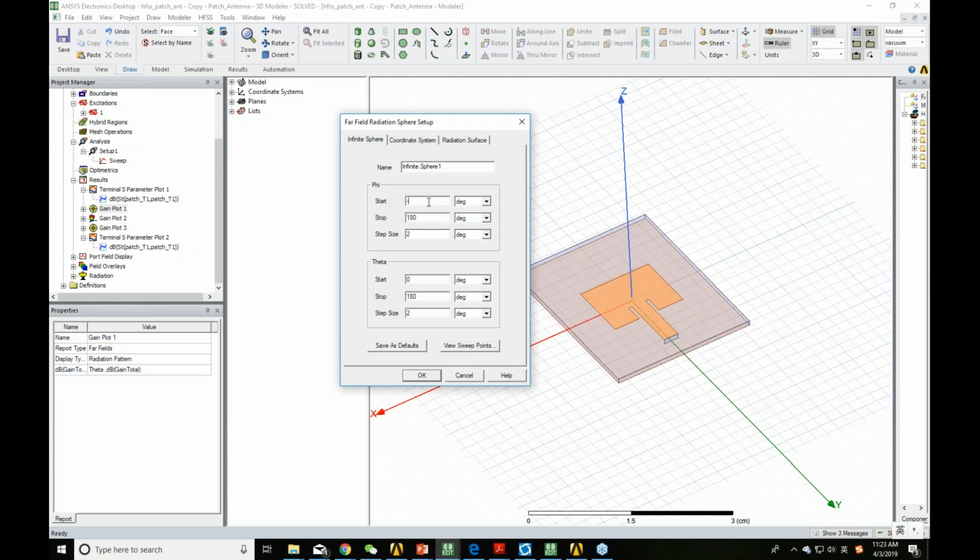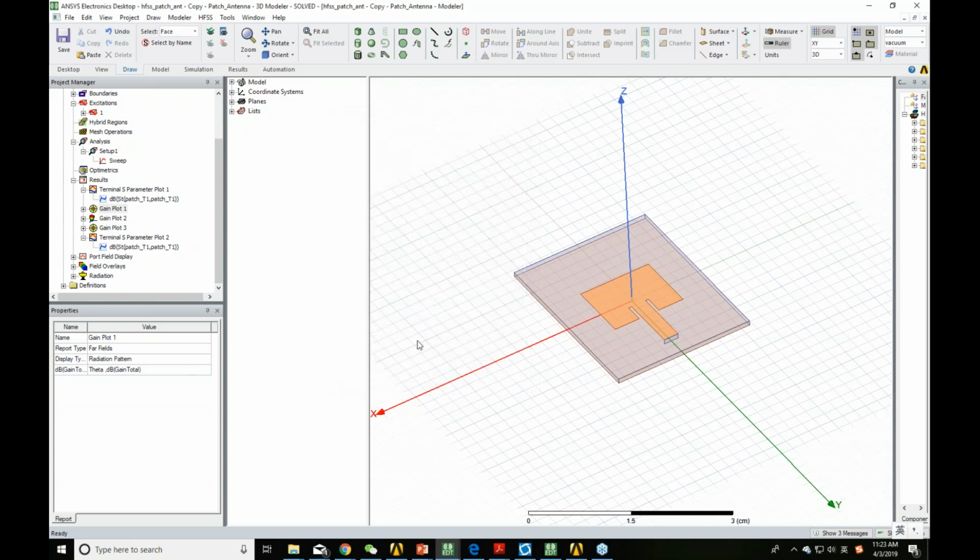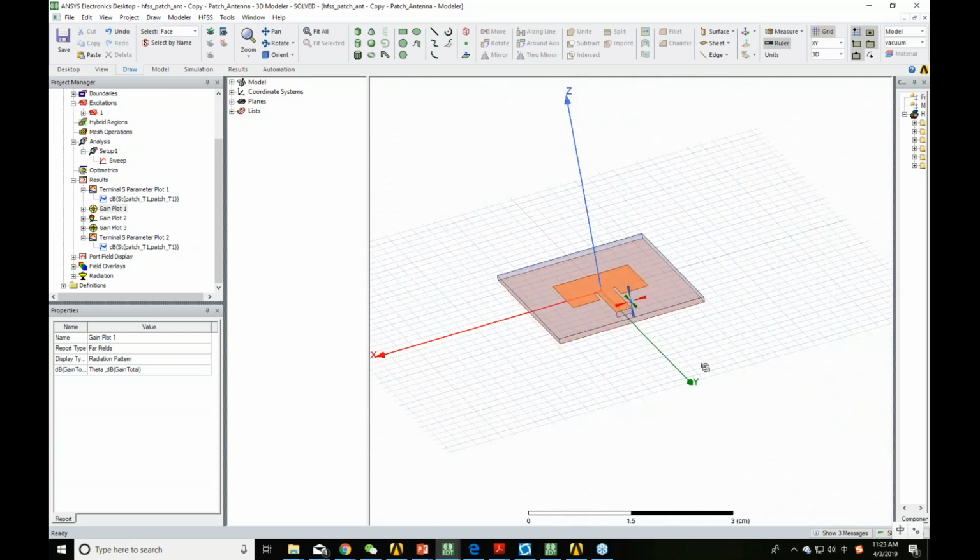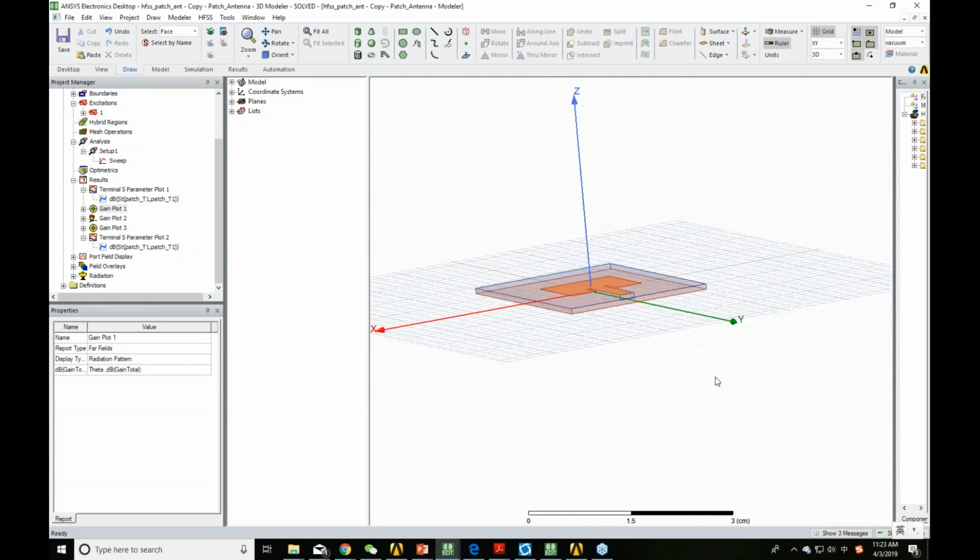So we start with 0 degree, and then we stop at 90 degree. Step size will be 90 degree. For theta, we'll sweep it from negative 180 to stop at 180 degree. Step size will be 2 degree. And we click on OK. Then we create reports on the antenna.